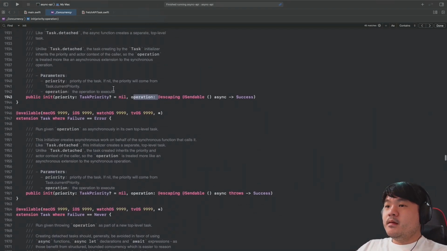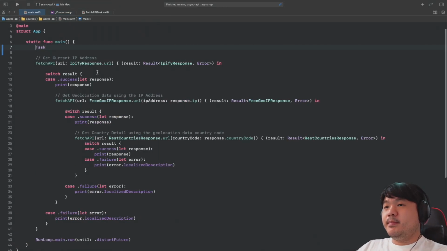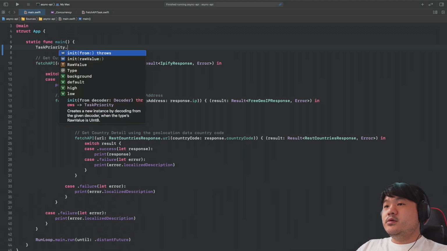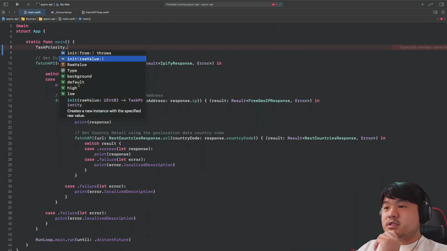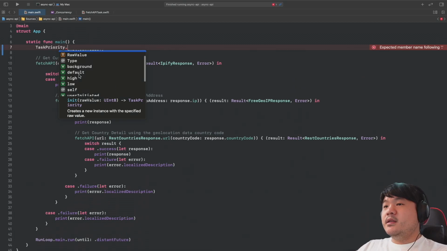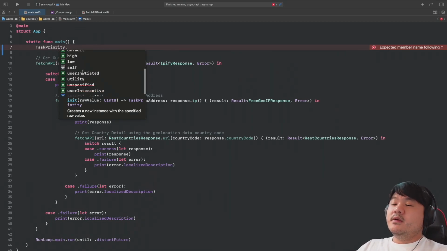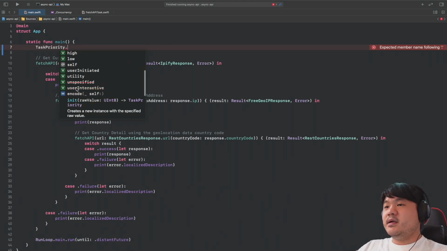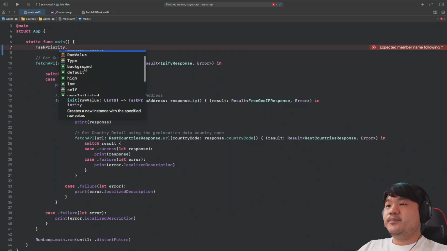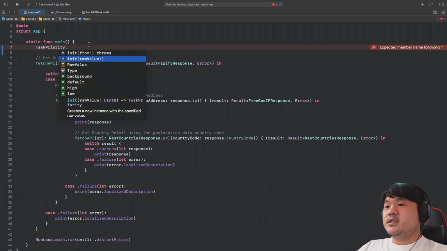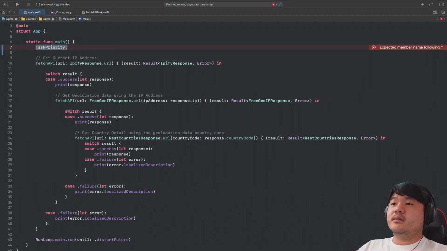Okay, so let's see what this task priority is. So okay, this is basically an enum. It has background, default, high, low, user initiated, utility. I think this is similar to the dispatch queue quality of service, but it's not exactly the same as there is no user interactive here. But it might be that this is just the development build.